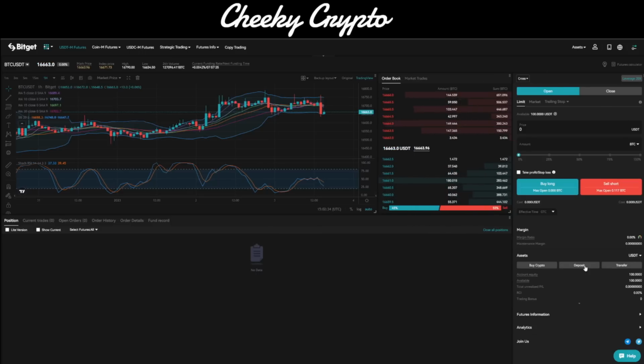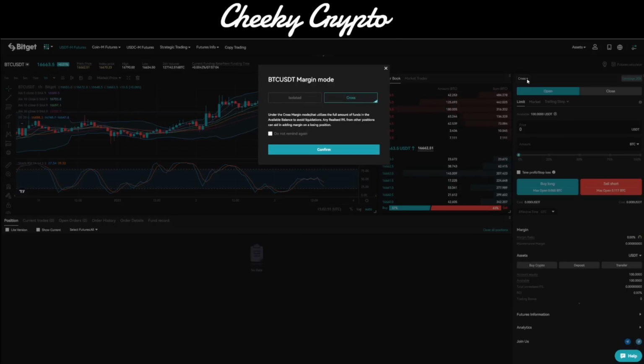And then over here on the right hand side we have the area to actually set up our trades, and this is the part that's probably going to be the one that we need to talk a little bit about. There are several different things that we have to think about when it comes to these trades. So the first thing is this little area here, which is called cross. Okay, this is a drop down menu. If you click into this, it gives you isolated or cross.